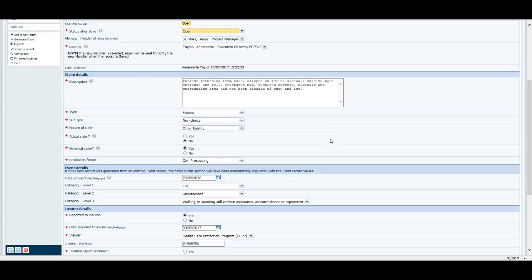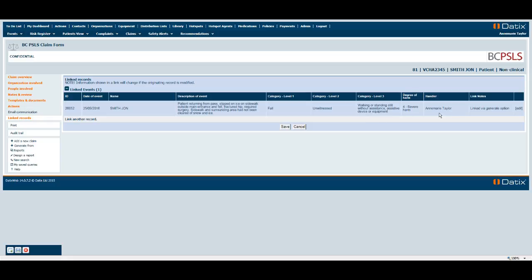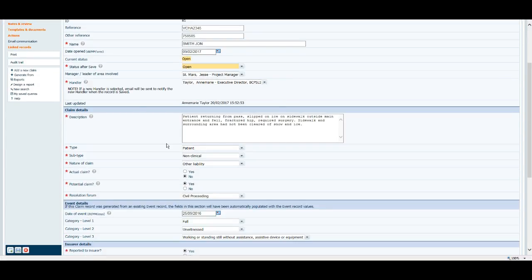Last updated note is here, and then the description has come over from the event record, and if you decide you want to change this and make it more descriptive of the actual claim as opposed to the event, you can go ahead and do that. And because you've got your link here to that event record, this information is going to stay the same unless they change it on the event record side. It's going to stay the same. So you retain that information even if you do decide that you're going to change the description here.